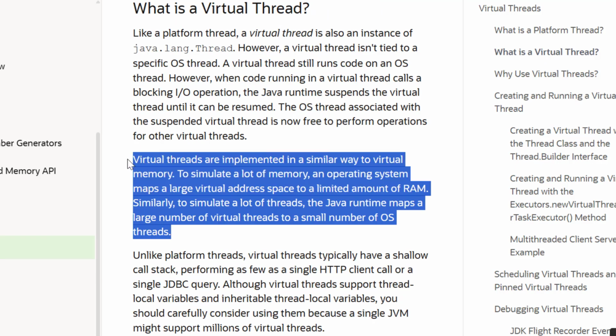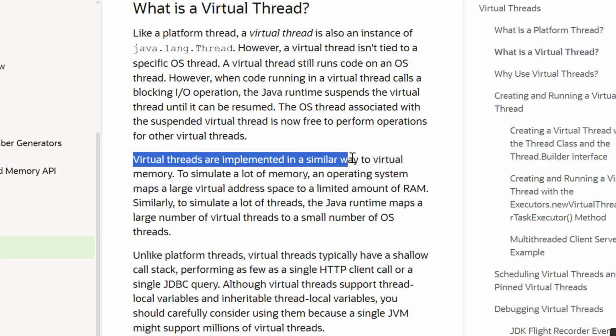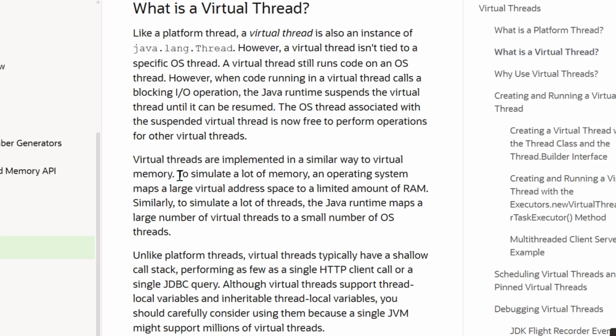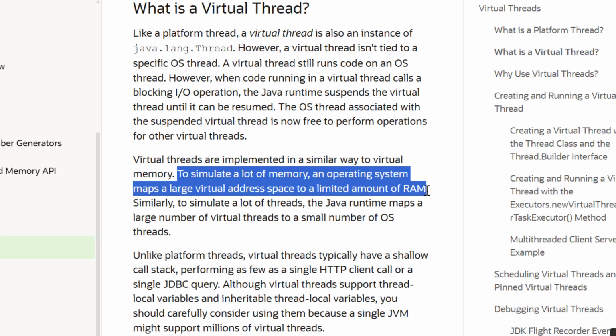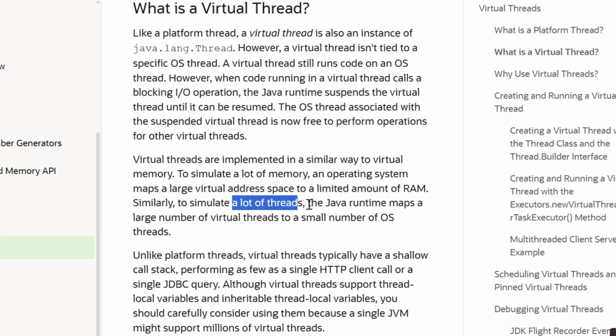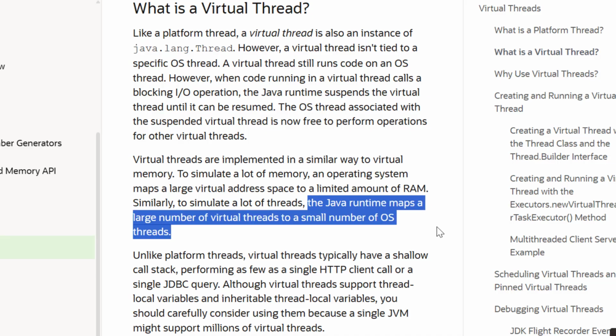This paragraph is important to understand how virtual threads work. It says virtual threads are implemented in a similar way to virtual memory. To simulate a lot of memory, an operating system maps a large virtual address space to a limited amount of RAM. Similarly, to simulate a lot of threads, the Java runtime maps a large number of virtual threads to a small number of OS threads. In the case of platform threads, one thread will be associated with one operating system thread. But in the case of virtual threads, multiple virtual threads will be mapped to a small number of OS threads. It's not one to one.